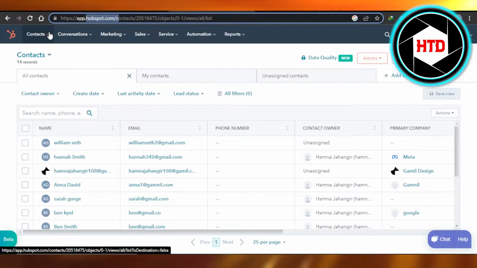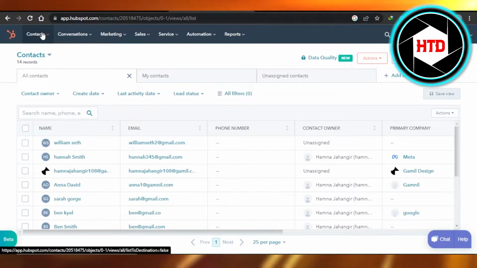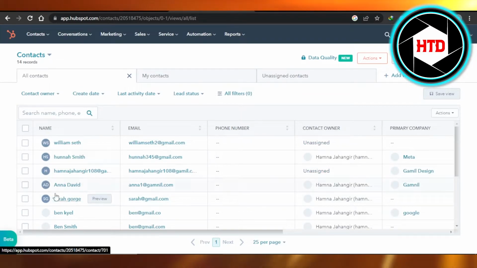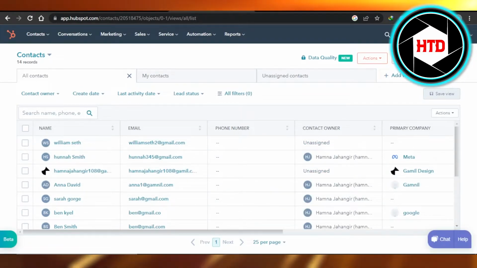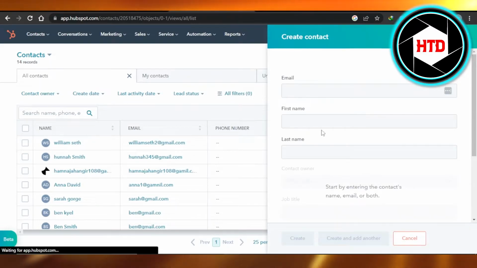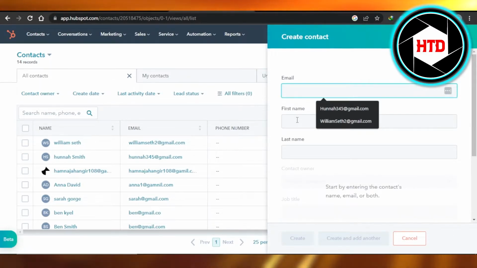So in order to create a new contact, you will have to click on the contact option here, then select the first one. It will open up the contacts for you. If you already have some contacts, then it will show you the contact list. To add a new contact, click on create. And here you will have to enter email address, first name, and last name.